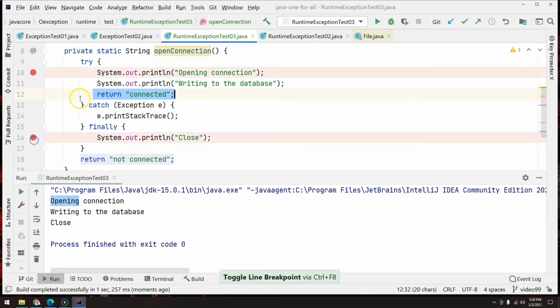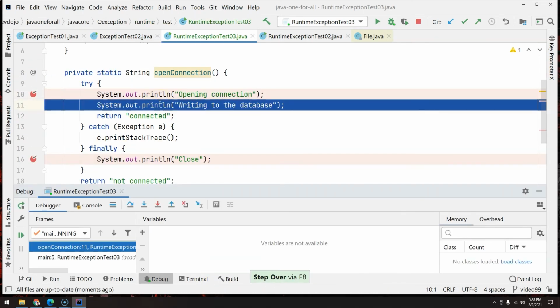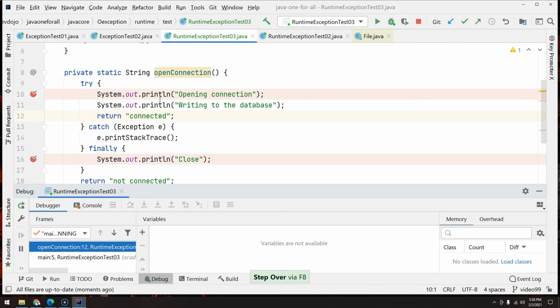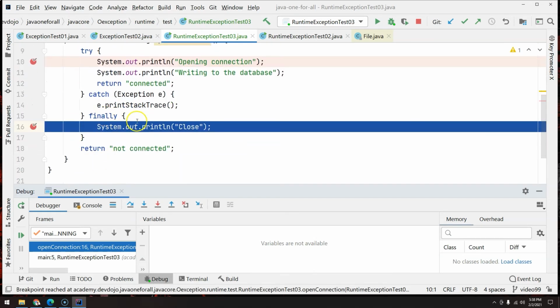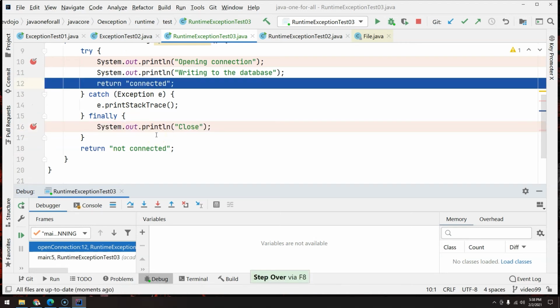So if we have a breakpoint here and we press Shift F9, if we press F8, then you have the return, and after that, instead of returning to the caller, we have the finally being executed.